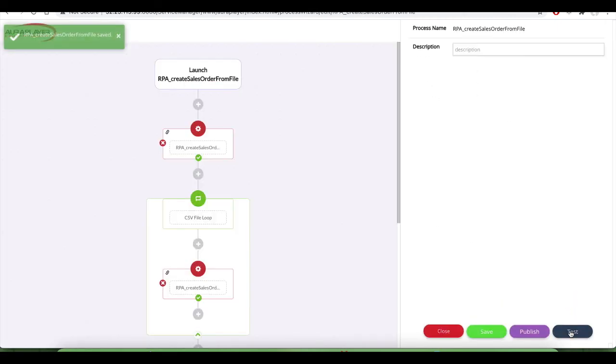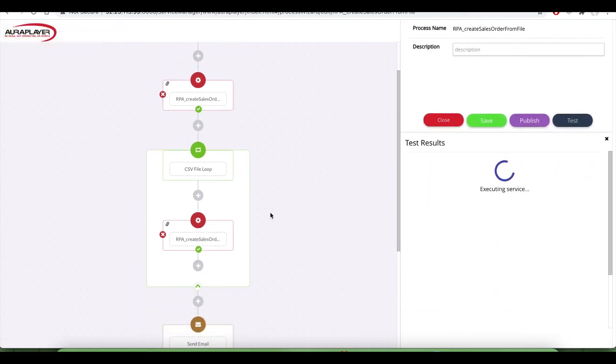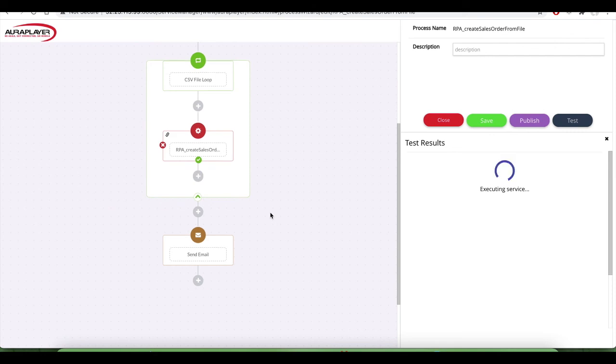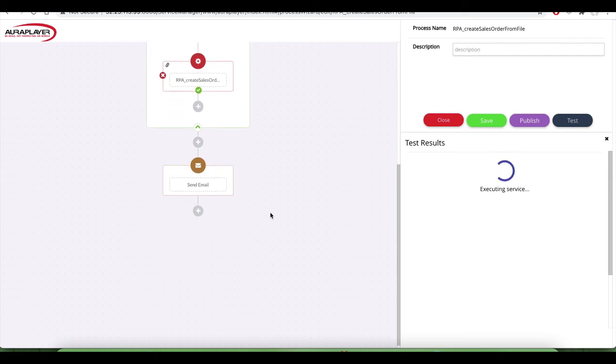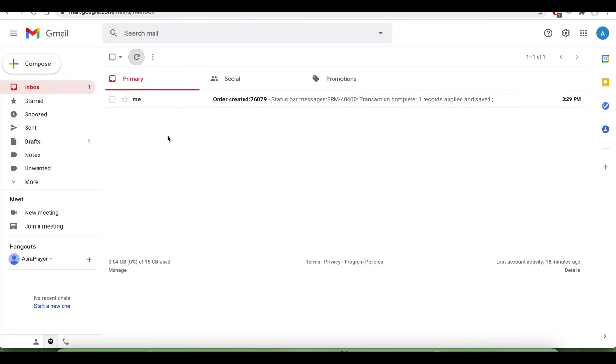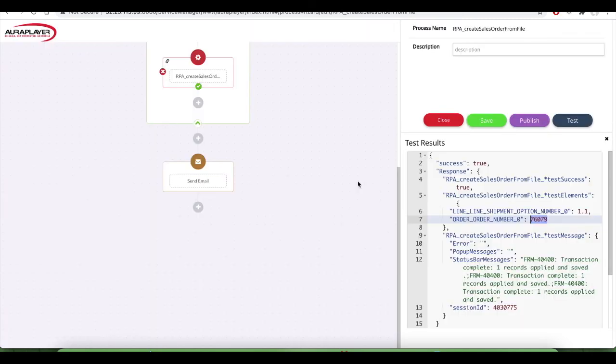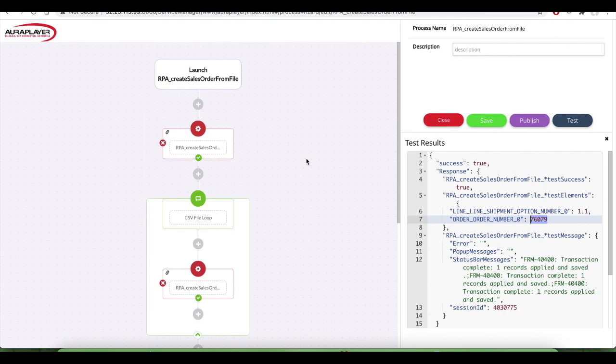Now when we're going to test it, it's going to create the header, read the CSV file, go over the lines, enter them to the sales order, and then send myself an email. Okay, so we can see that this order was created, and I got now an email about this order with the body that I set.